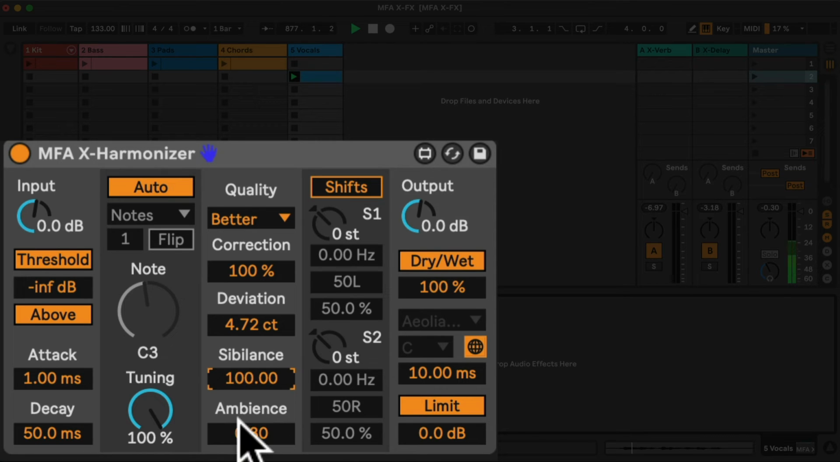How much sibilance is allowed and how much ambience is allowed through. Now I can switch it to a shift mode where I can control the shift, again within the scale and key specified here.